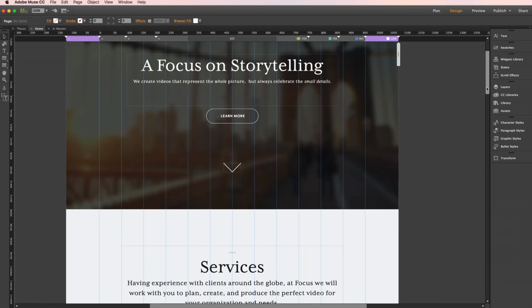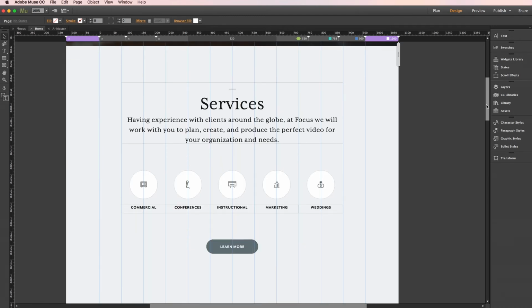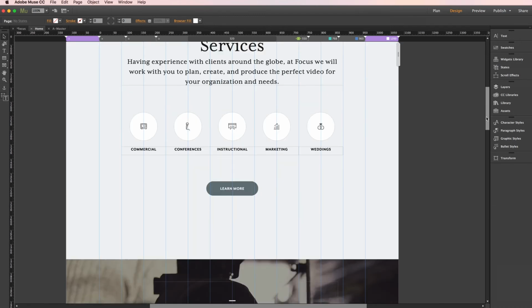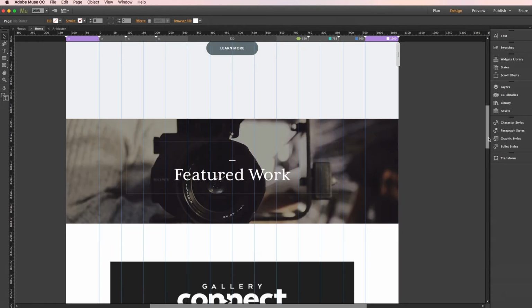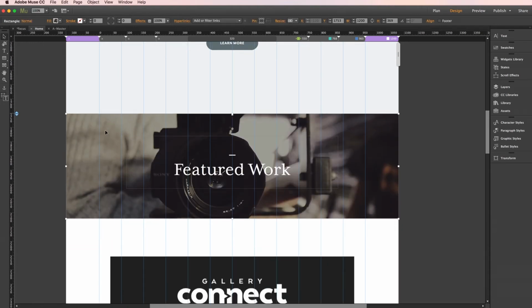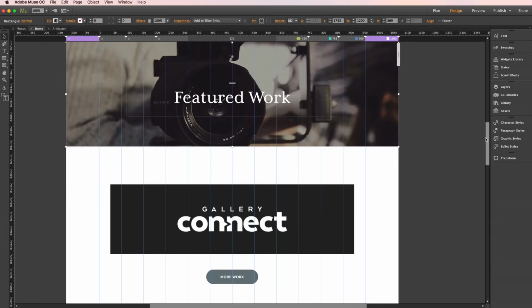Scrolling down the page further, we have some text and icons set up here, giving visitors more info and navigation capability. Here for this featured work header, we have a full width rectangle with an image fill. Now if I select the image and go up here to fill, I can swap out that image there. And I can also click this scroll header up here to adjust the scroll effect that we saw in the browser preview. Now down here is our first example of our Gallery Connect widget.